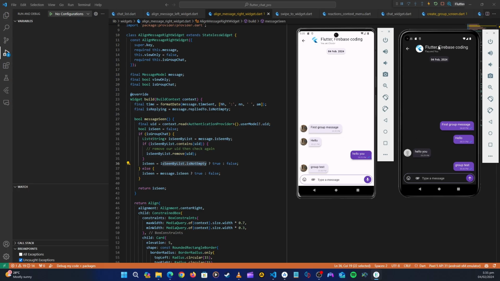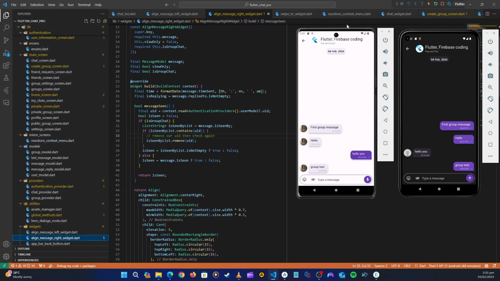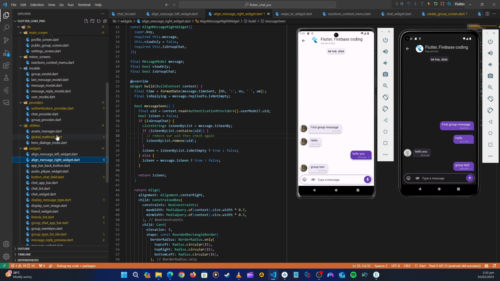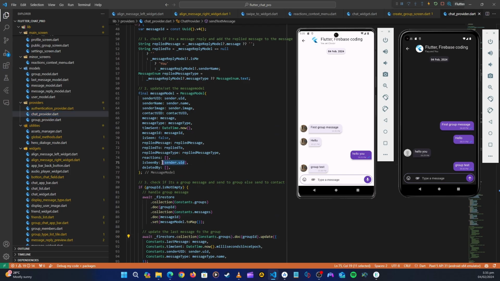The next one, we're going to work on the group information screen. Okay, so thank you guys, and see you in the next video. This was just a quick fix on this, because we don't want to count our UID, because remember, when we are sending a message in the chat provider, we are adding our UID inside there.